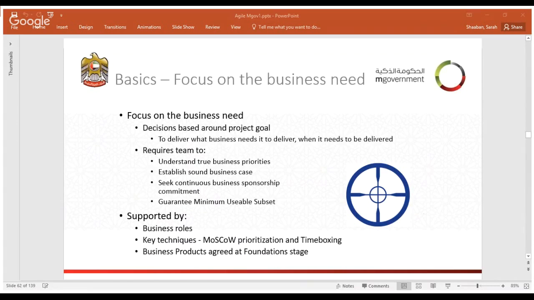Seek continuous business sponsorship and commitment. The sponsors have to be fully committed to this, and through this iterative process of scanning the backlog and choosing from it, we are always focusing on the commitment from the sponsors, and the priorities keep on changing. This is one of the main benefits of agile: even with priorities changing, we are still accepting this change and working for it.